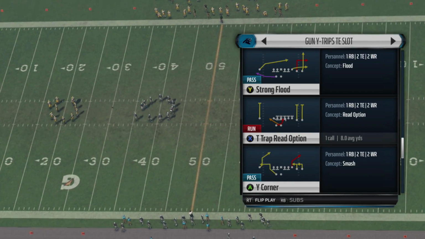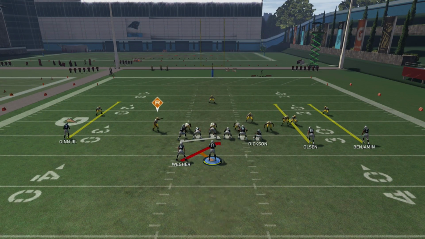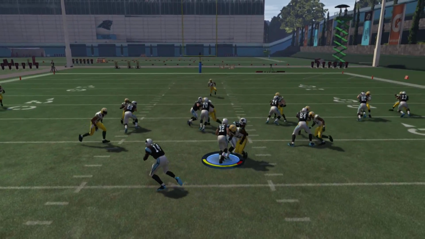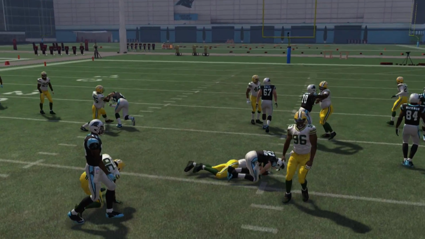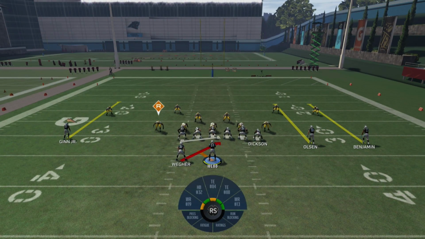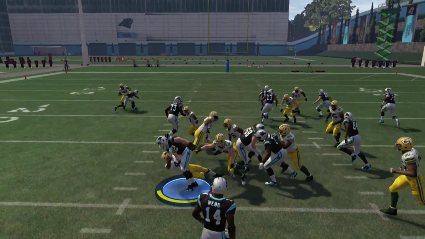So, the T-trap read option. This one's pretty cool because we have a lead blocker. You see right there the guy that moves out. So we're still holding on RT when we see that. We're looking at that R guy. We're going to snap the ball. If he's standing there, we're going to hand the ball off. But what's different about this read option compared to the other one, you see that number 73 is actually a pulling player, as opposed to the other one where he's not a pulling player. So that's the difference between the two.